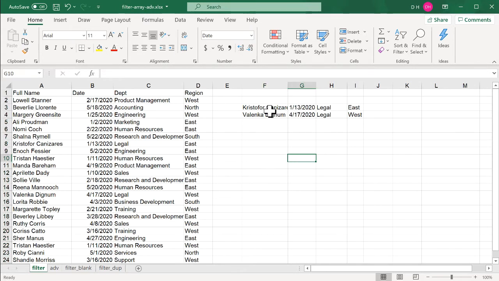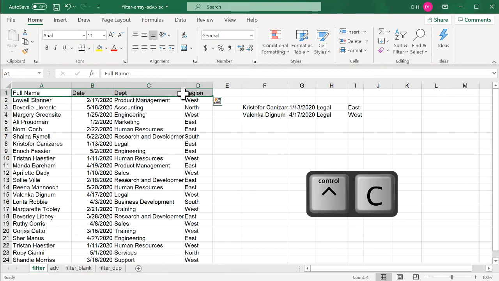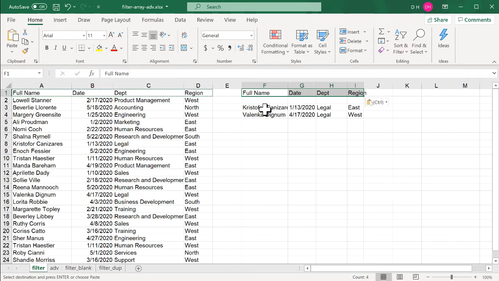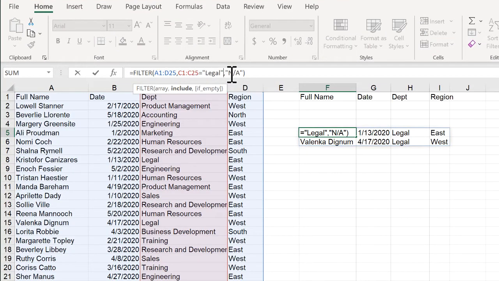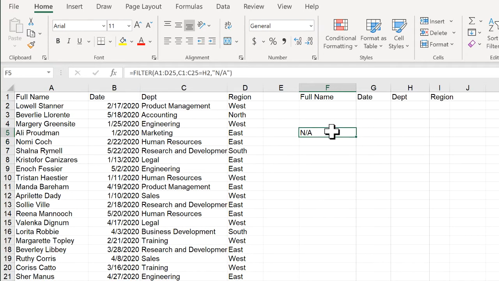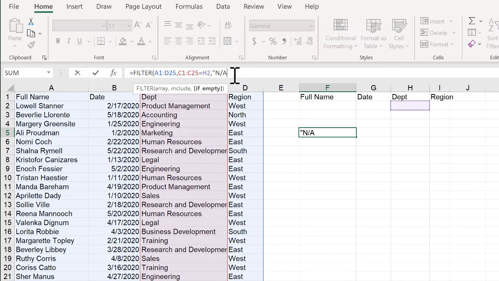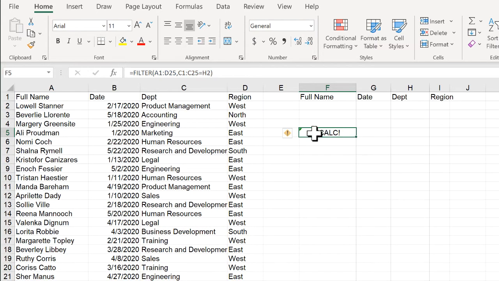A better way to do this is, instead of always having to type that in, let's have some values up here. I am going to take this, Control C to copy, Control V to paste, and let's move this down, right? So here I'm going to put some input. So instead of that saying legal, let's point to something here, back to the department here. Now it brings that NA because there's nothing, right? But if I didn't have that NA, it's bringing back a calculation error because it's looking at H2 and it finds nothing.